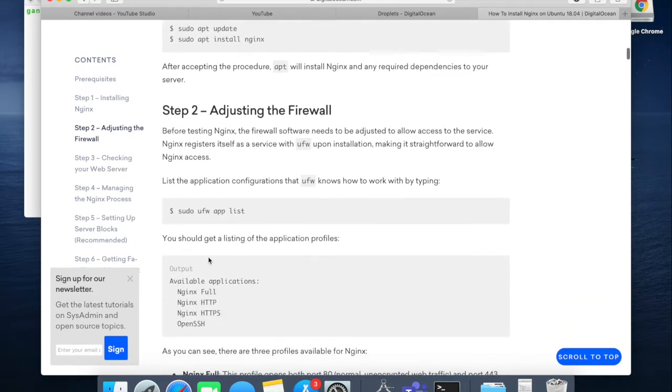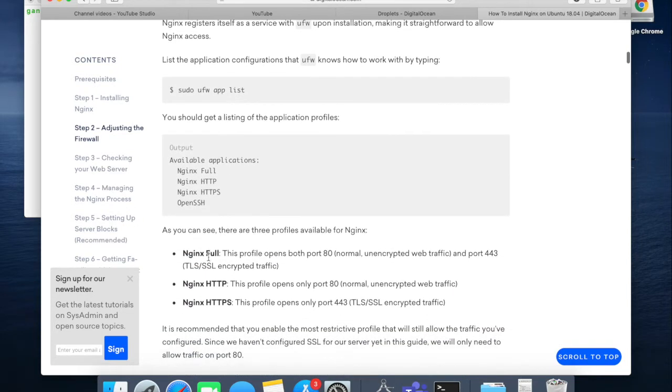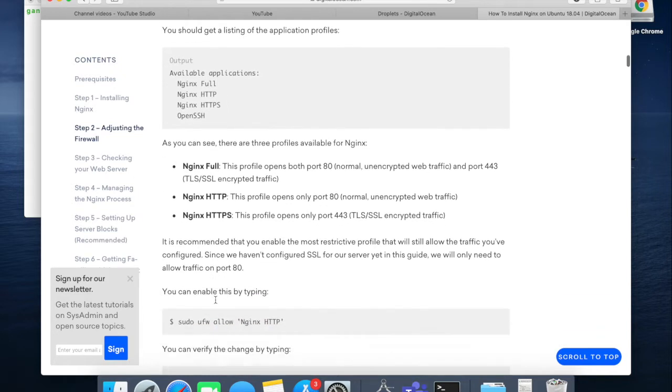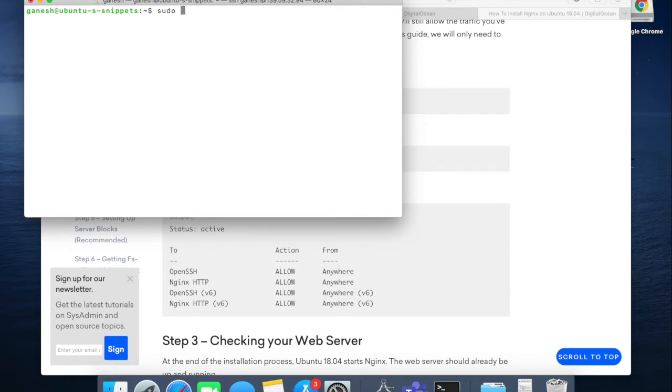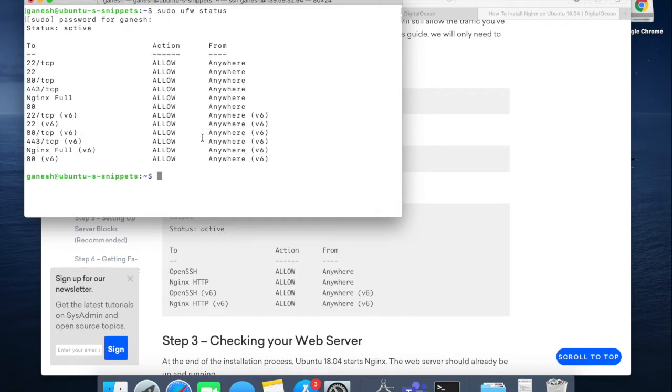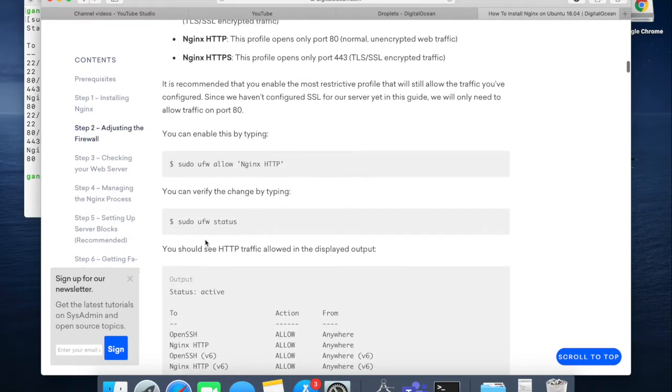After that we need to adjust our firewall. So we need to enable the firewall for Nginx Full, HTTP and HTTPS, and that's pretty much it. Once you've done that, you can check your status. Once you enable the firewall, you just run this command, sudo ufw status. So the status is active, enabled for 443 and 80, and Nginx Full also. These are the commands that will help us to enable it.